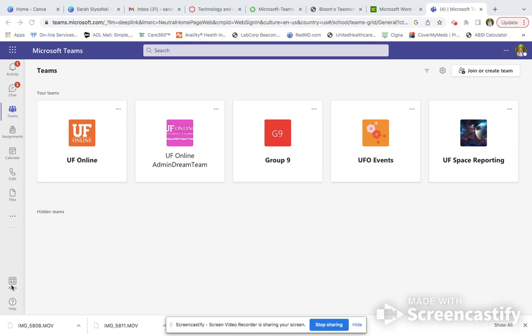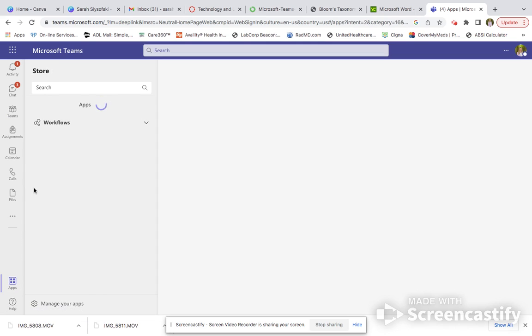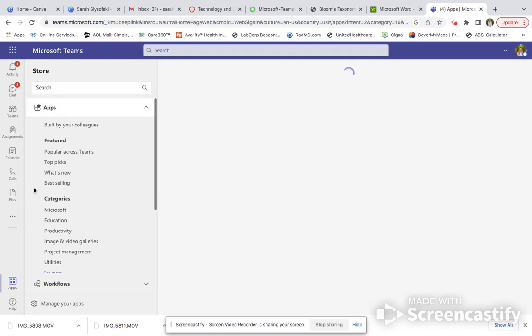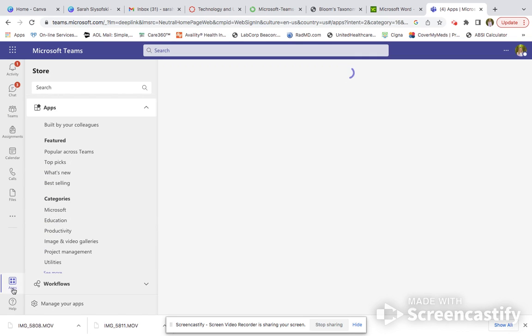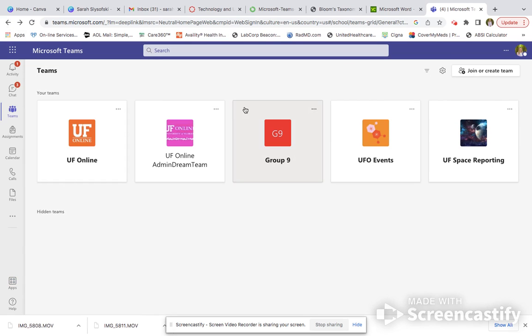If we click into this apps button, there are so many things. This is one of the items that I put in my SWOT analysis as a weakness because there are just so many apps in here that many of them I've never even heard of. But nonetheless, they're a great thing to explore.